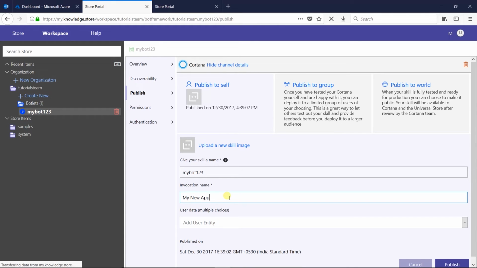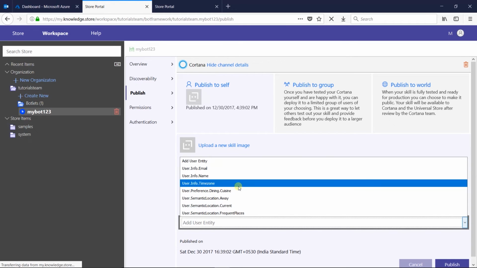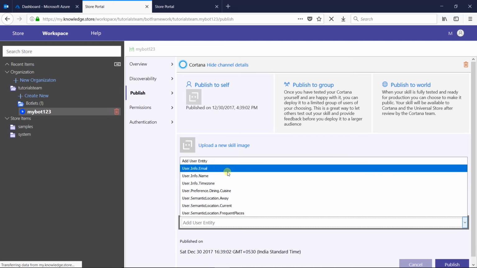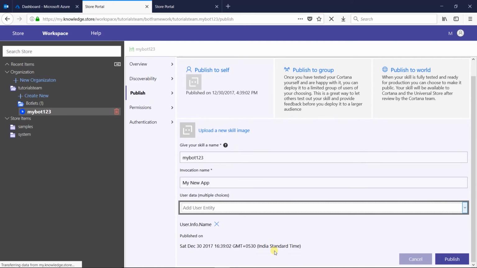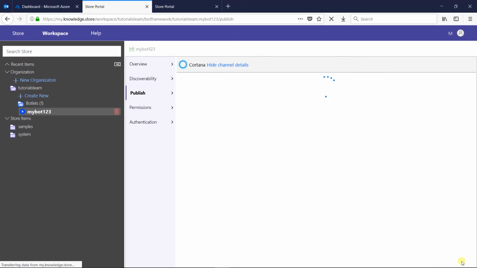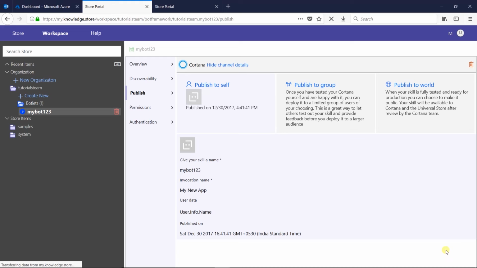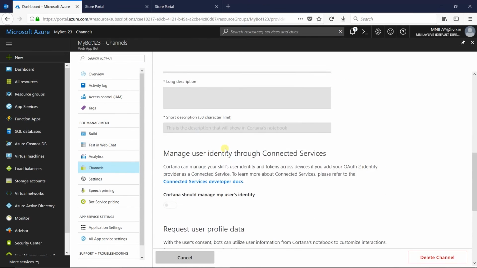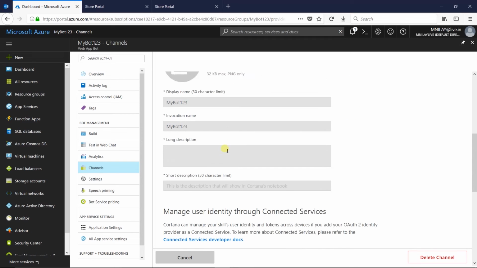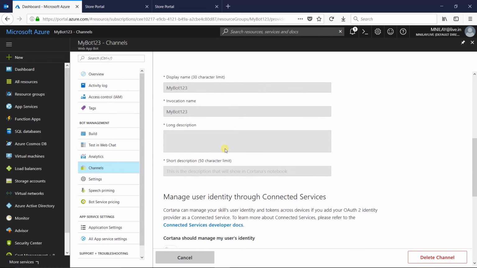You can choose appropriately. If our bot requires user data such as name, email, time zone, etc., then select it and click on Publish. Let us switch to the Azure portal. Here all things are read-only, so we cannot edit them. We need to use Knowledge Store to edit those details. However, we can delete both from here.